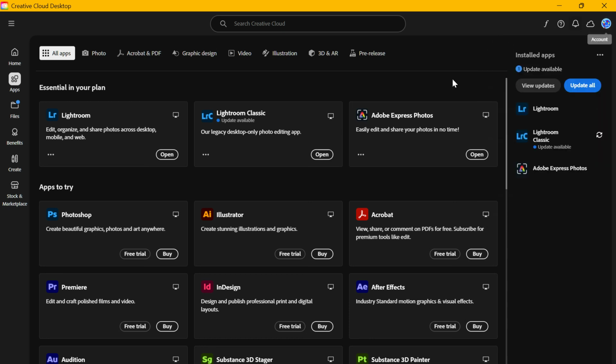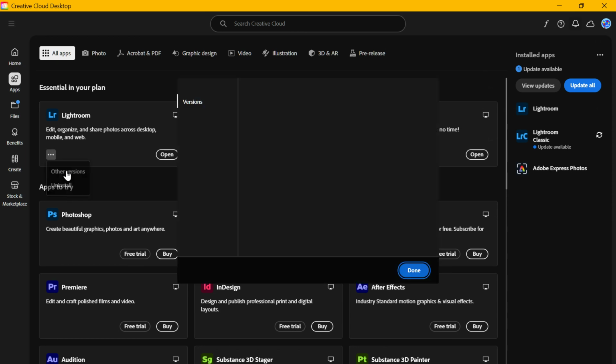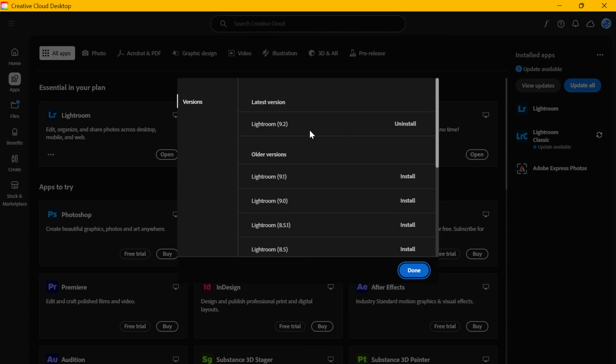Now, update Lightroom to the latest version. Open Creative Cloud, find Lightroom, and install the newest 2026 update if one is available. Adobe often releases fixes for generative AI problems through updates, so using an older version can cause errors or compatibility issues. After updating, restart your computer and try the feature again.